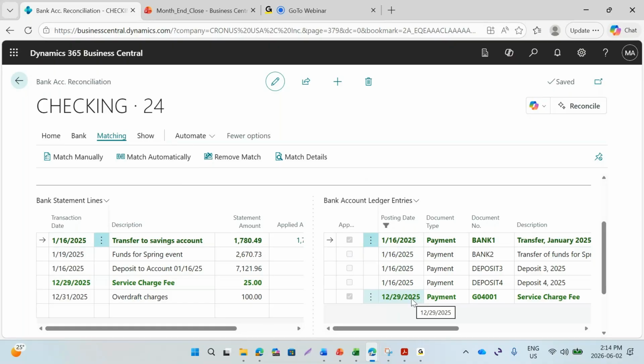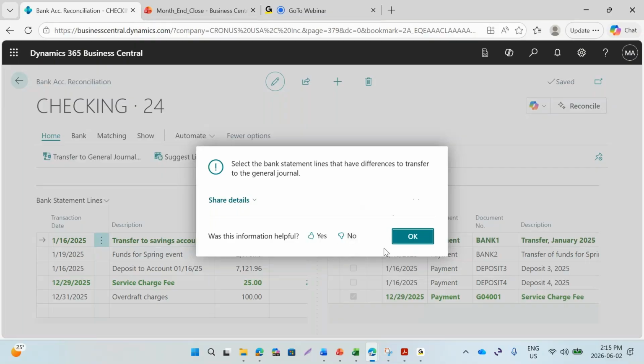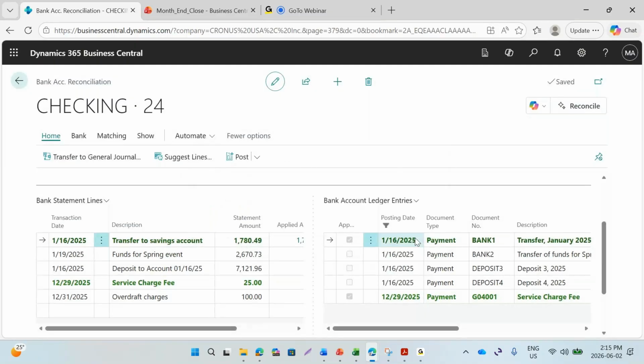In this case, I also see that there are some service charges which have already been recorded. However, there is an overdraft charge which has not been recorded. In this case, what I can do is I can actually make that transaction right from here. I don't need to get out of this section in order to do a journal entry to record this transaction. I can just go into my home screen, and from here it will automatically go into the general journal, and it will record. You can post the transaction right from here.